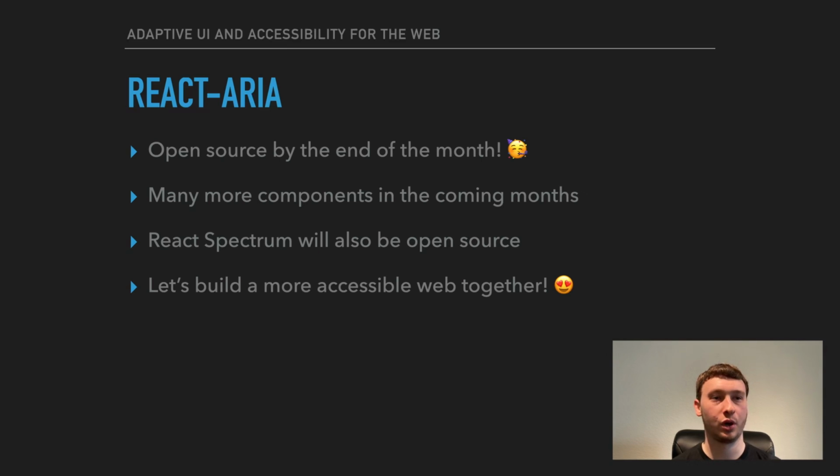We're really excited to work with the community to help improve the accessibility of React apps and the web in general, and hope that our work can help shine a light on how challenging it can be to build native quality experiences on the web.